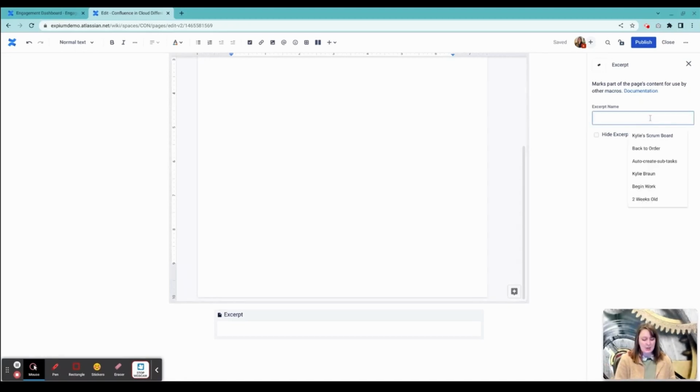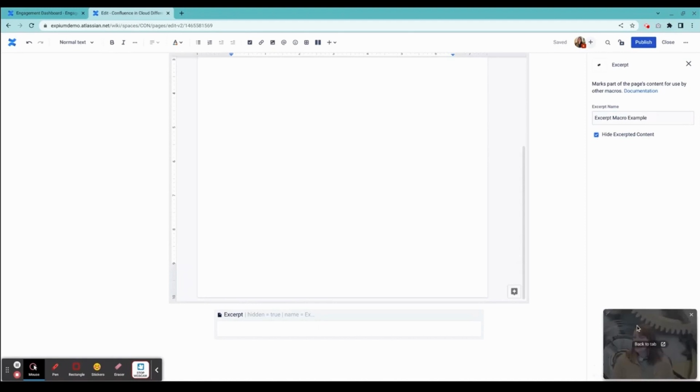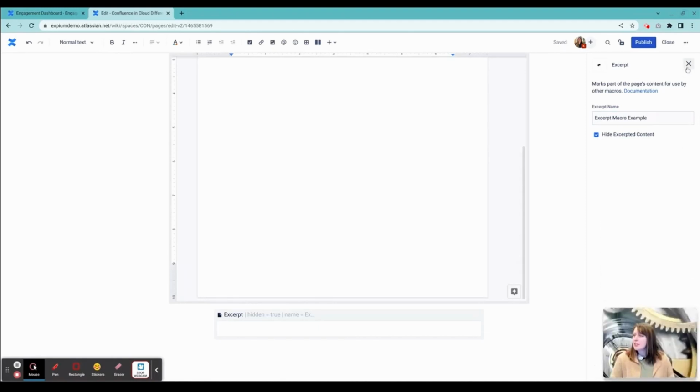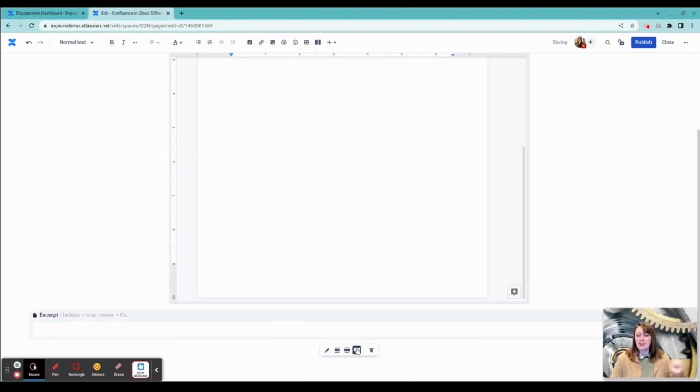So you can give it a name. And then you can select to hide or include the content. So that's just an option that you can have as well. Let me move that picture out of the way. Oh, sorry, move it down here. And then it'll show you that below. And again, you can edit it. That panel to the right will appear by clicking that pencil button. You can go wide, or you could have it the whole length of the page as well.